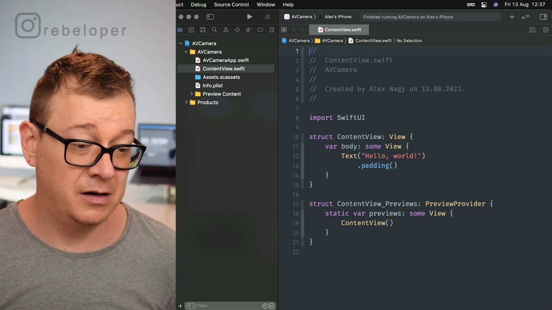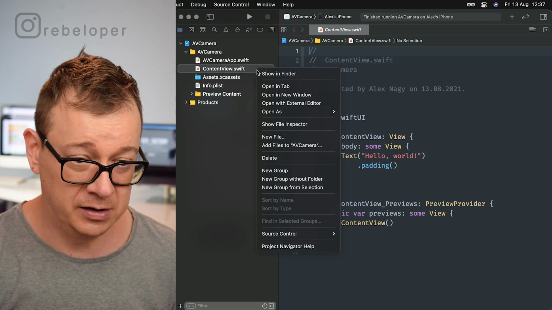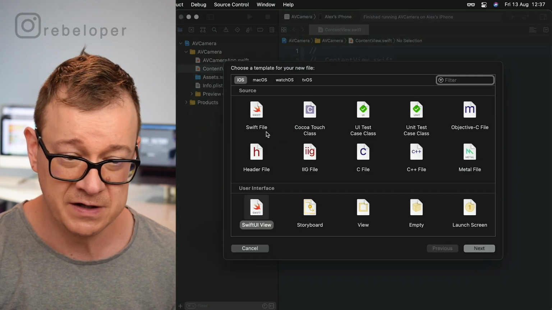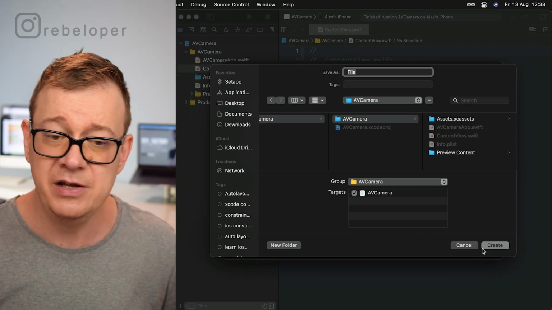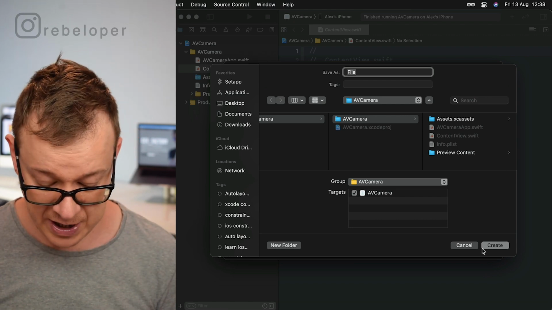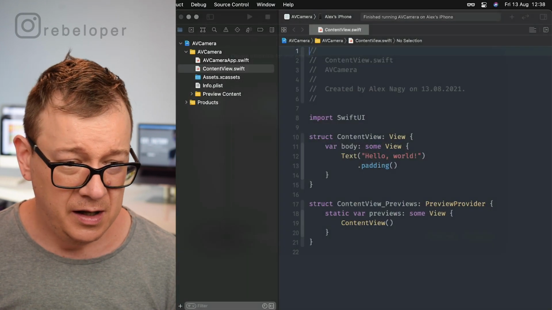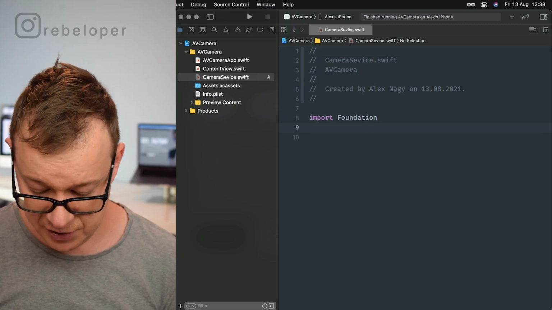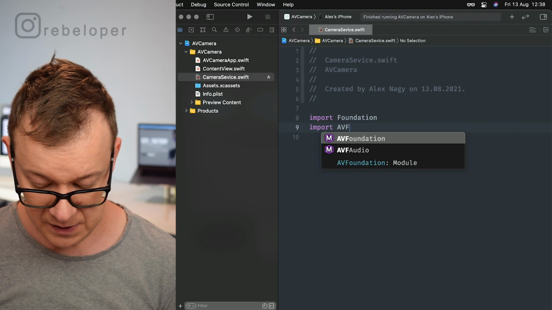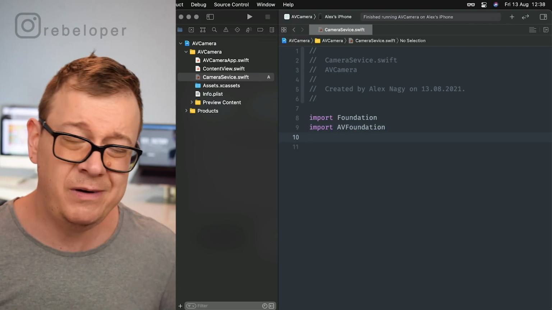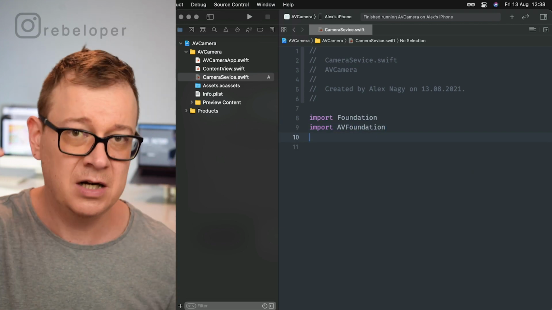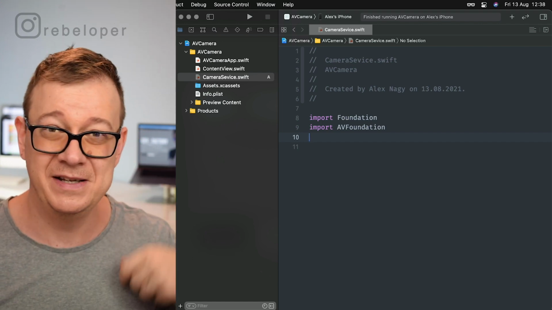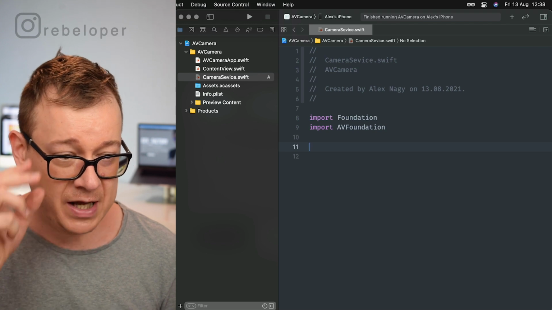But we have a lot of code to do. So let's just jump right into the Xcode project and let's create our first file, and that will be our camera service. By the way, you will be able to just reuse this in your own project. So there we go. And first of all, let's import AV Foundation. By the way, this will be quite a long video, so go ahead and check out the chapters down below, somewhere here. Yeah, you will see them. Okay, so let's import AV Foundation.